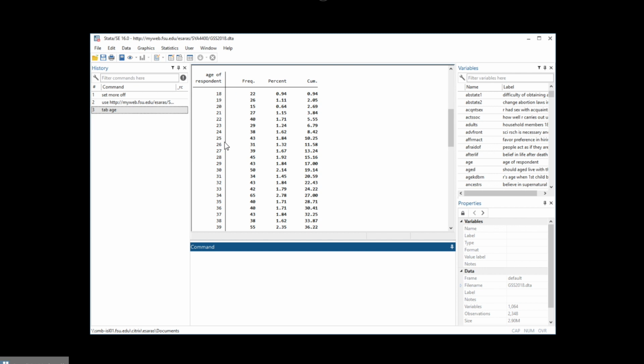Let's look at another value. How many people that responded to this survey were exactly 30 years old? Exactly 50. We look in the frequency column and see that 50 people who responded were 30 years old. Now, what percent of all of our respondents were exactly 30 years old? About 2%.